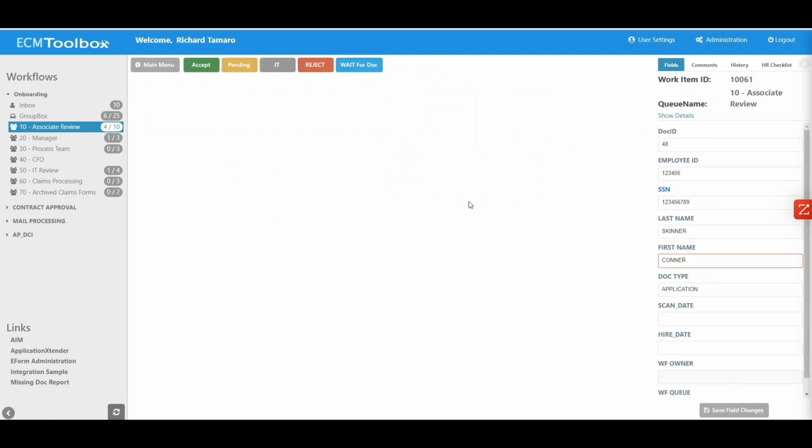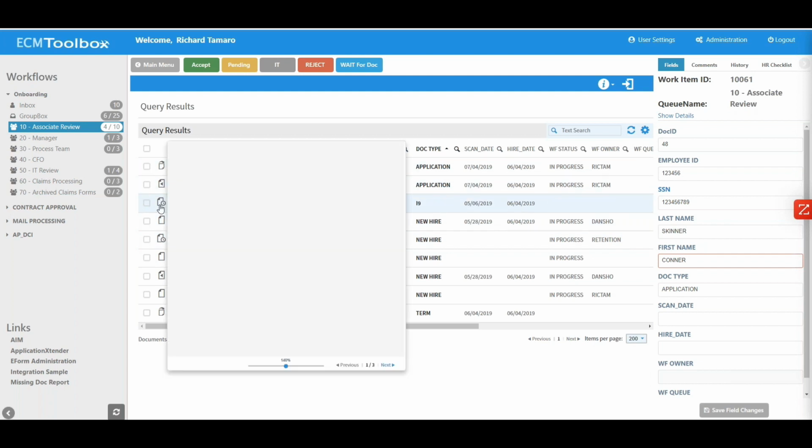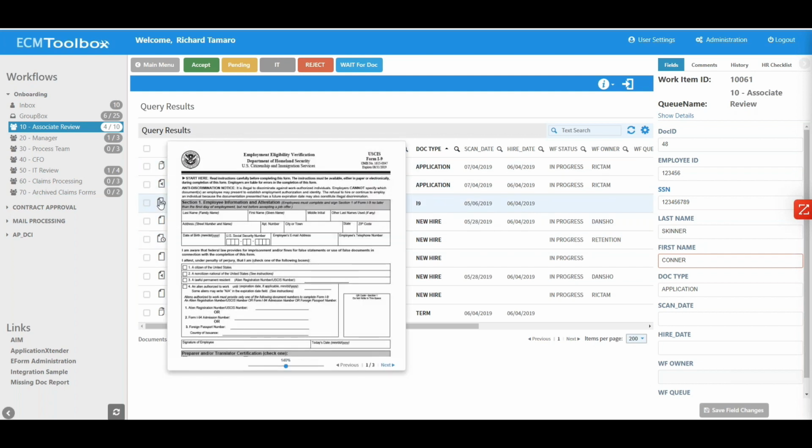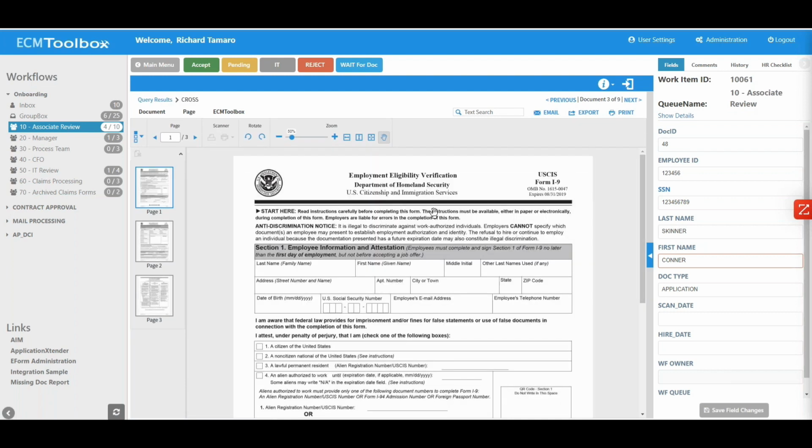Because it's an onboarding, I'm working with multiple documents at once, at least at the associate level. So I'm seeing everything related to Bill Cross and his employee ID, right? If I want to look at his one particular record, I can click on that and I'm going to open up that item inside of Application Extender. So I'm still natively inside here. Workflow rules and permissions, AX rules and permissions, are still being enforced upon me.